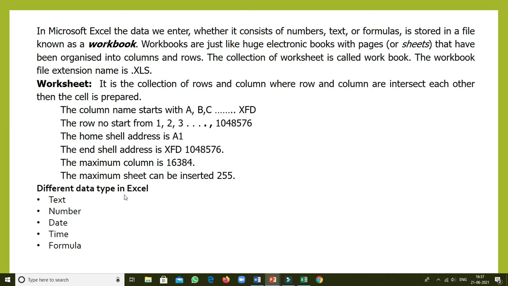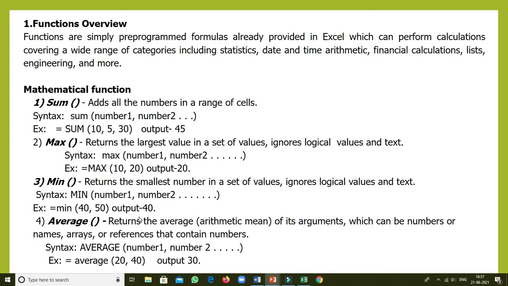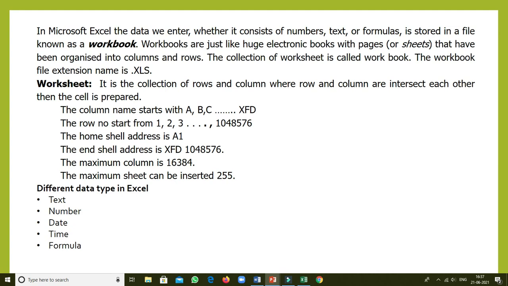And in Excel, how many types of data are you able to enter? That is text, number, date, time, formula, and so on. These are the basic things to know about how to use Excel, where we can type text data, number data, date, time, and formulas. So let's see in Excel how you can use text, number, date, time and formulas.